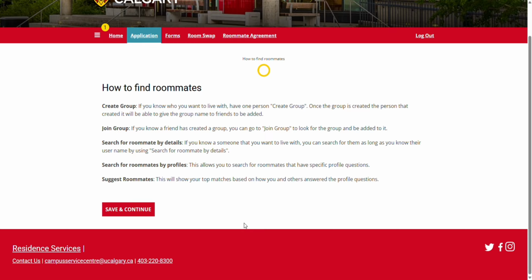There are 3 ways you can search for a roommate. If you know another student of the same classification, you can search for them by details. You'll want to know their web screen name to use this function. Please note that this most likely will be different than their real name.